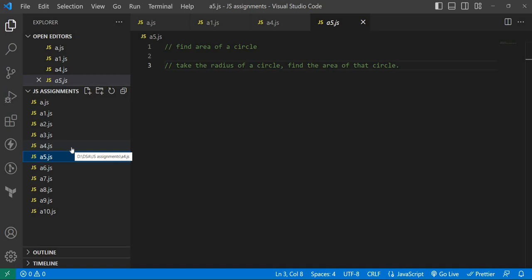And the fifth program, this is also a simplest one. Find the area of a circle. What is the formula for calculating the area of a circle? This is a simple one.